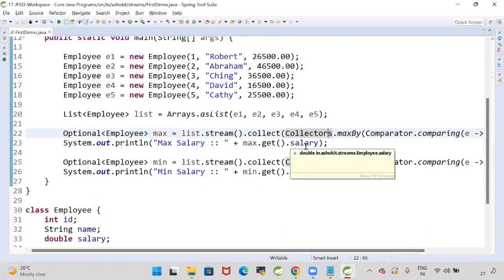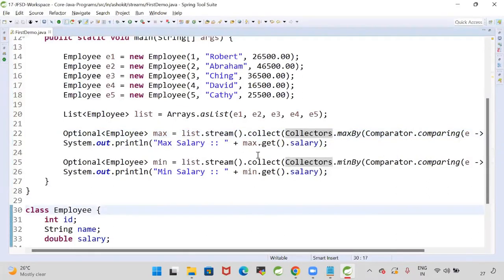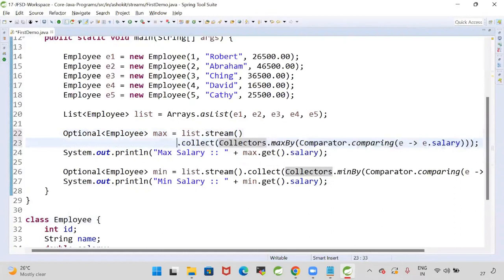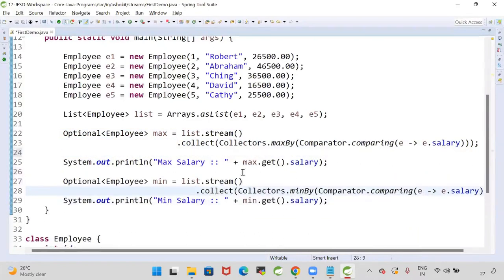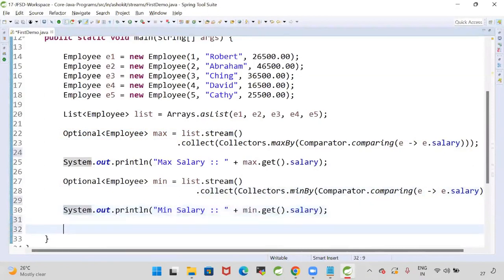Iqbal, filter will just take the employee object and return true or false. You need to write your own logic. Instead of that, here in the Stream API, a direct method is available. List.stream.collect, Collectors.maxBy, comparing. Comparator we are passing as the input. So we are able to collect maximum salary and we are able to collect minimum salary.